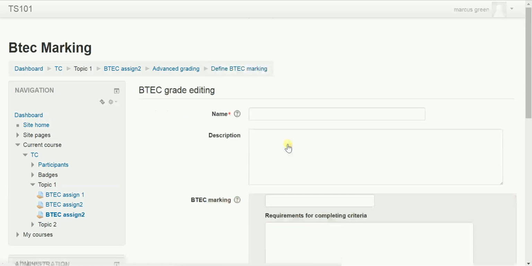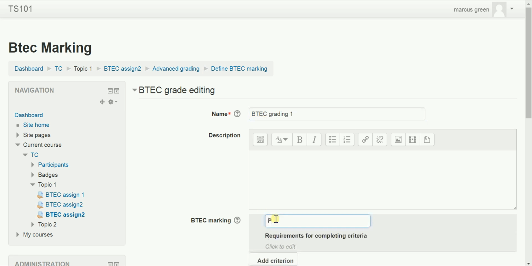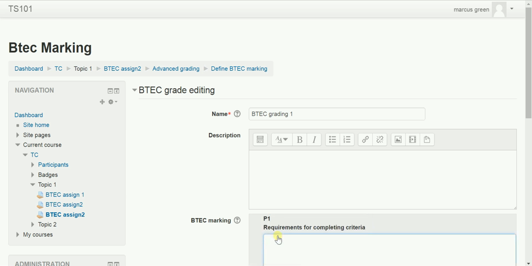Click Define New Grading Form from scratch, and then give it a name. And then you can create as many criteria as you like. I'm just going to create a P and an M. You tell your students how to meet this criteria.